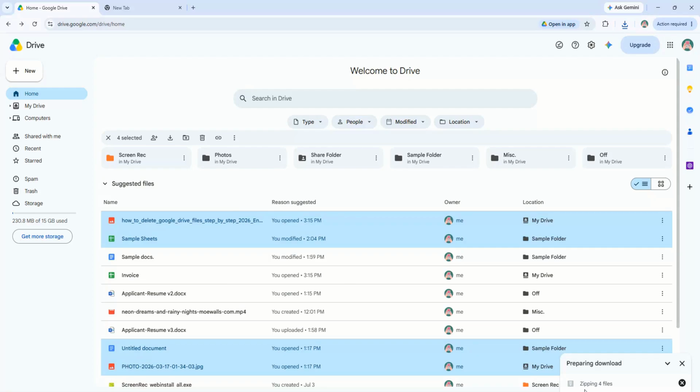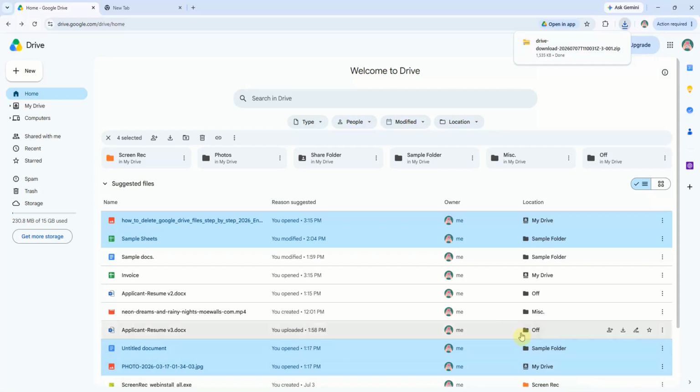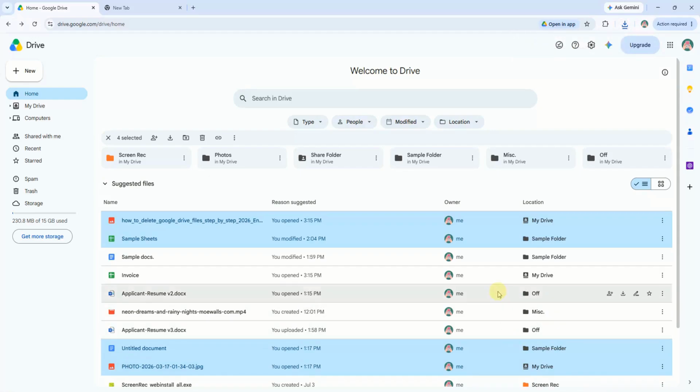Remember, if the files are large, it might take a little while for the zip file to be created and downloaded, so be patient. Also, make sure your browser settings allow pop-ups as the download might open a new window.